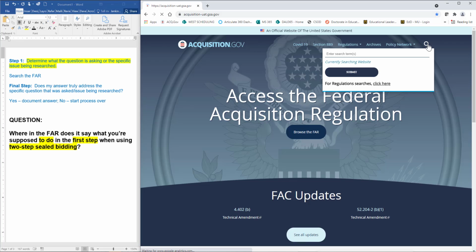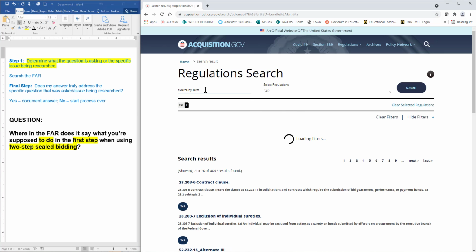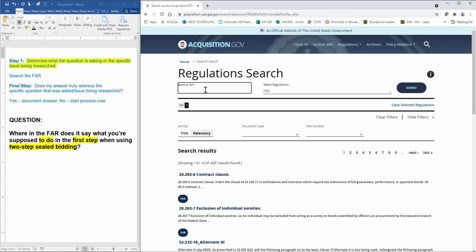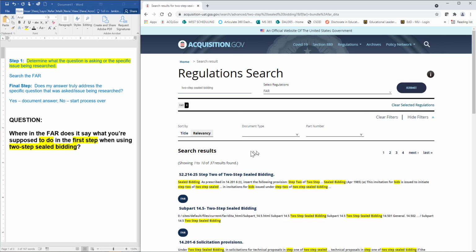I'm going to go over here to search. I'm going to click on the regulation search right here. I think I'm going to start by just doing two-step sealed bidding. And you know what? I'm just going to copy and paste right from the question, two-step sealed bidding, and see where that gets me. Now, we're only searching the FAR right now, so I'm just going to search the FAR and away I go.